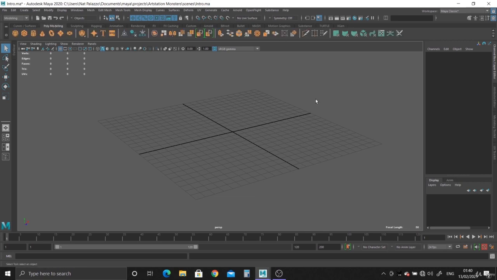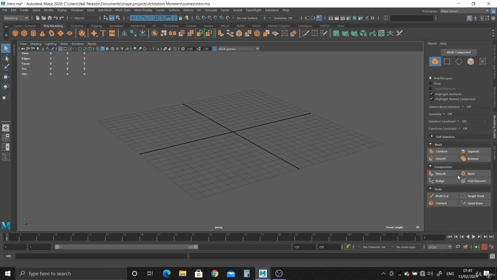Another way to access the modeling tools is to go to the modeling toolkit here, and if you click on it, it gives you some of the options that you can use for the modeling tools as well.